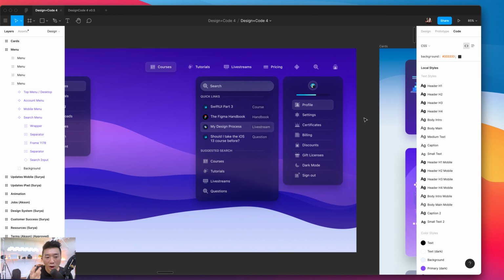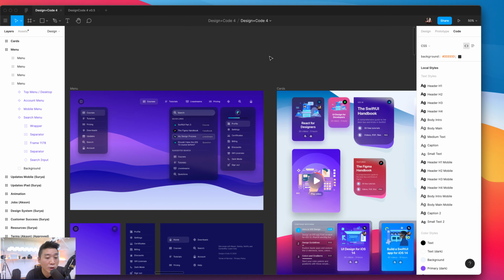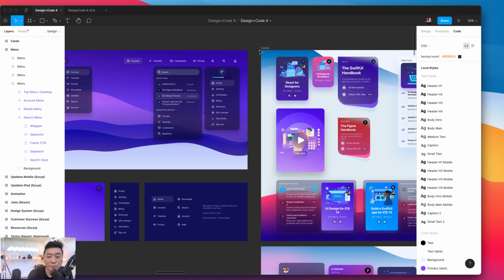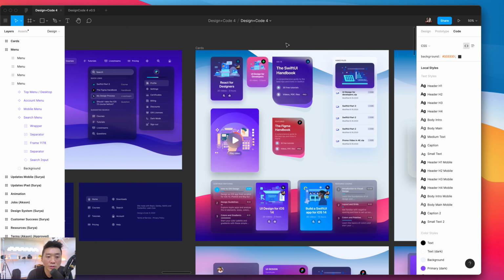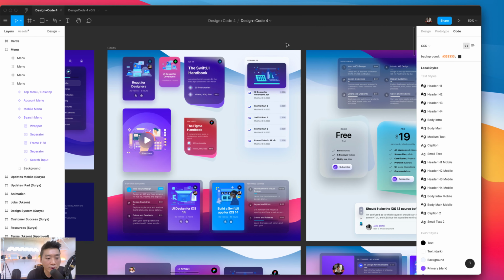Now, at Design Plus Code, we try to take it to the next level. So we actually have designers who code, and we want them to code. And the reason why is because developers always have a hard time taking a design and translating it to perfection, the way it should be implemented, right? And that's not their fault. They're just not trained for that.